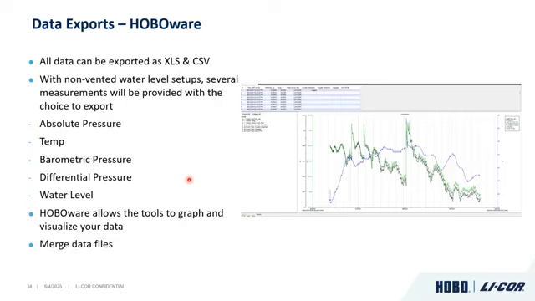You're going to get absolute pressure, you're going to get temperature, you're going to get barometric pressure, you're going to get differential between barometric and absolute. You're going to get differential pressure, and then you're also going to get water level. And so you can choose to export any of those measurements that you want through the HOBOware software.